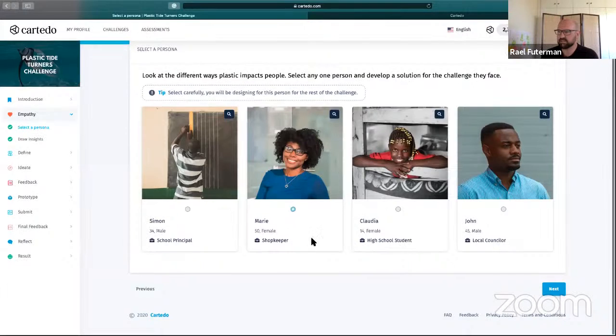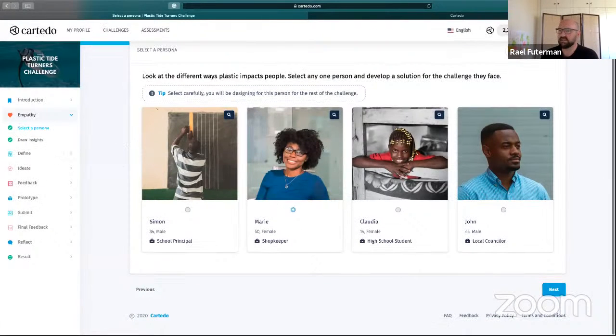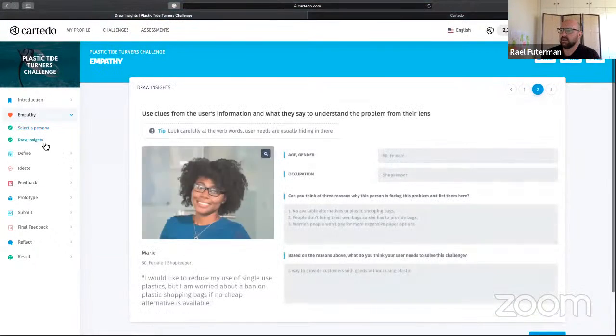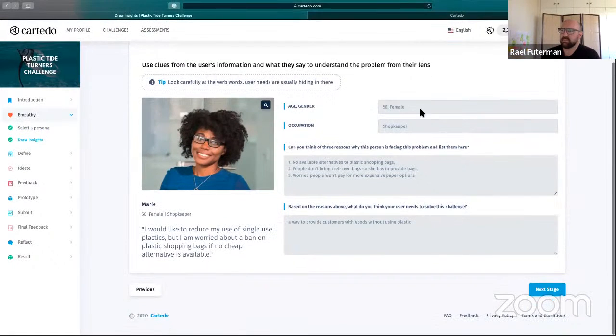You can see here I've selected Marie. I can just click next. And then that takes me to a bit of a profile outline. And then we begin by capturing 3 reasons why this person is facing this problem. So people would then unpack this challenge a little bit further. So, for example, the no cheap alternatives available.